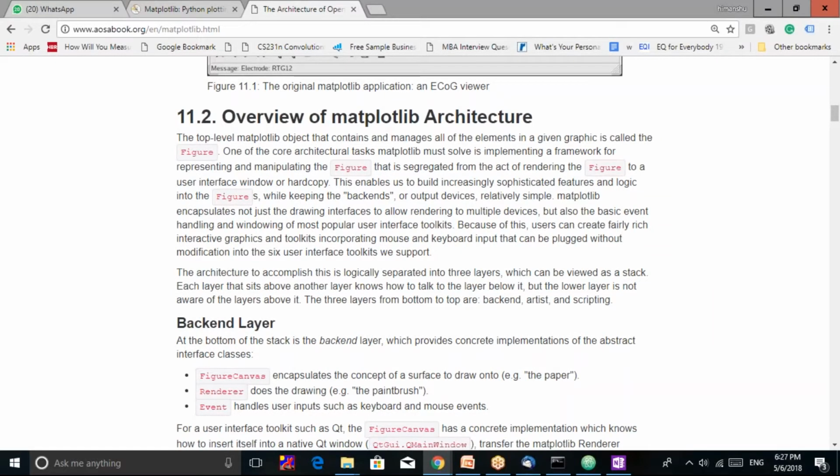I was reading this. This enables us to build increasingly sophisticated features and logic into the figures, while keeping the backends or output devices relatively simple. Matplotlib encapsulates not just the drawing interfaces to allow rendering to multiple devices, but also the basic event handling and windowing of most popular user interface toolkits. Because of this, users can create fairly rich interactive graphs and toolkits incorporating mouse and keyboard input that can be plugged without modification into the six user interface toolkits we support.